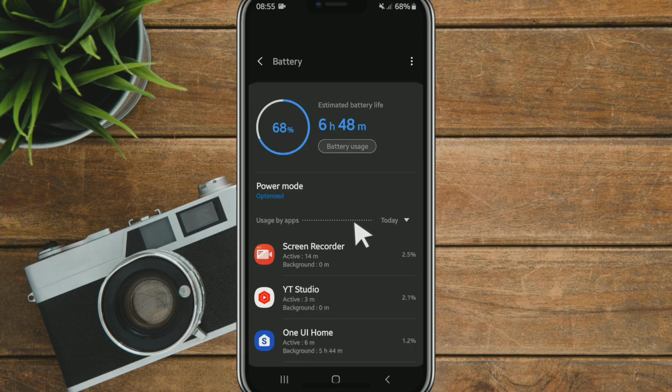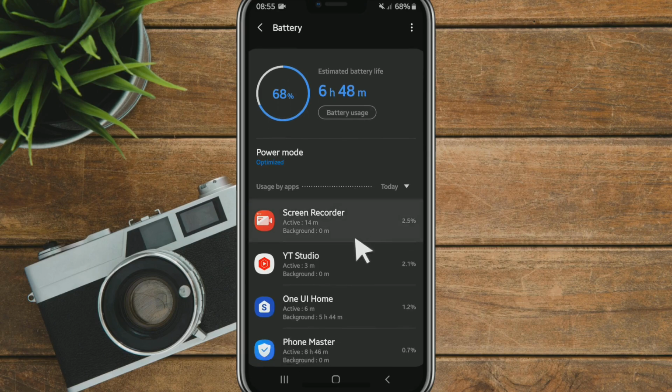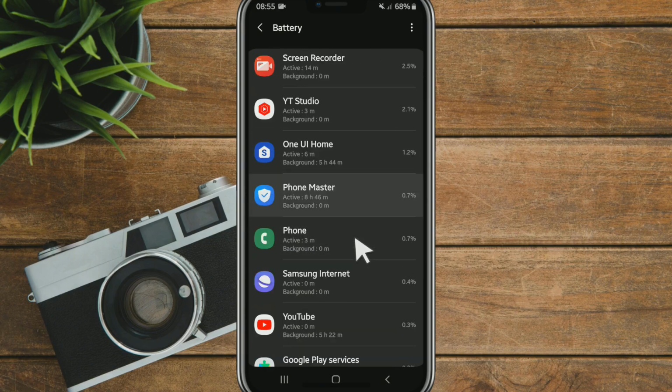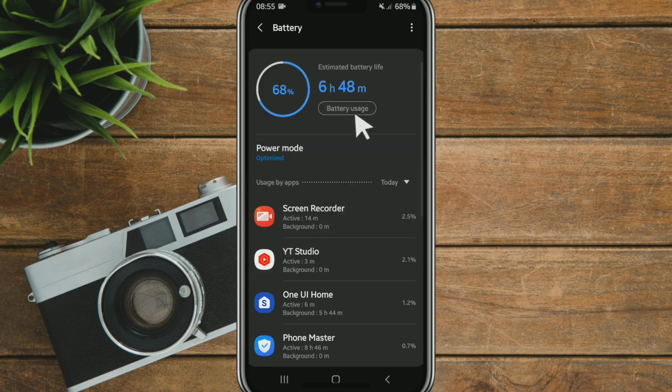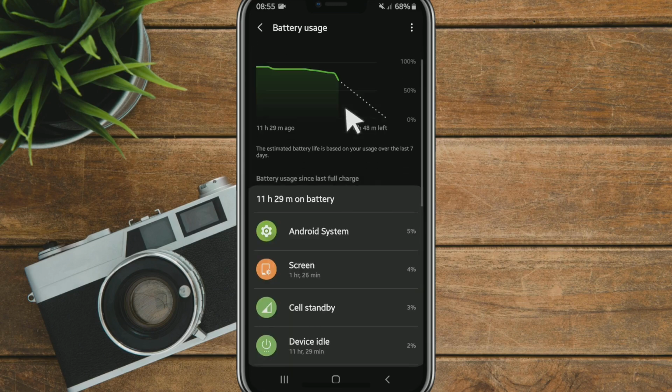Now you will be able to see which apps have been using your battery since your phone was last fully charged. To see the time that your screen has been on, tap on Battery usage here. Tap on Battery usage.